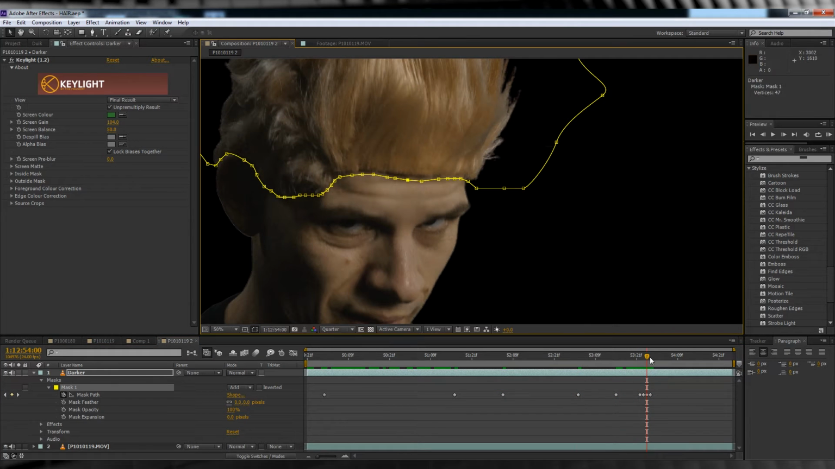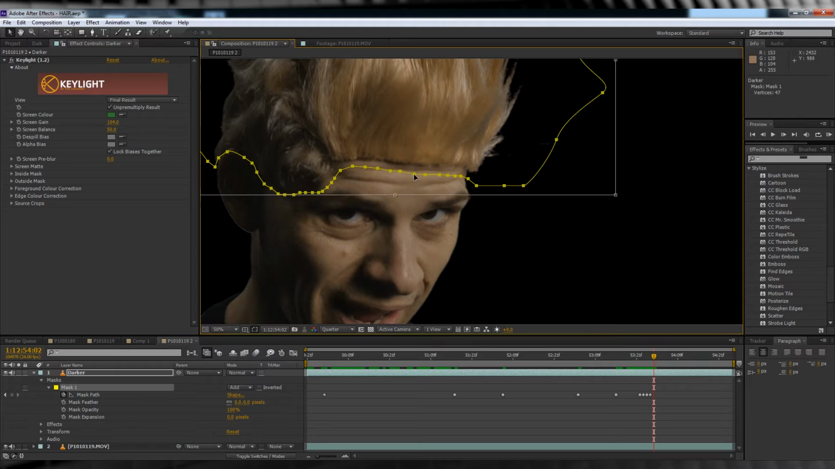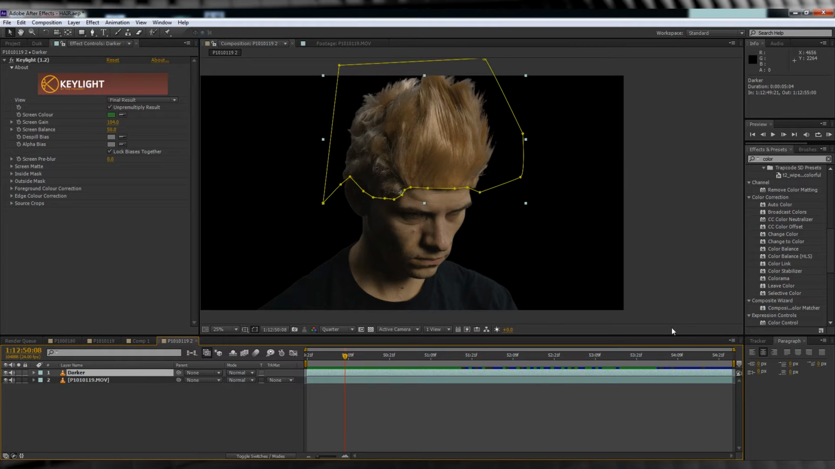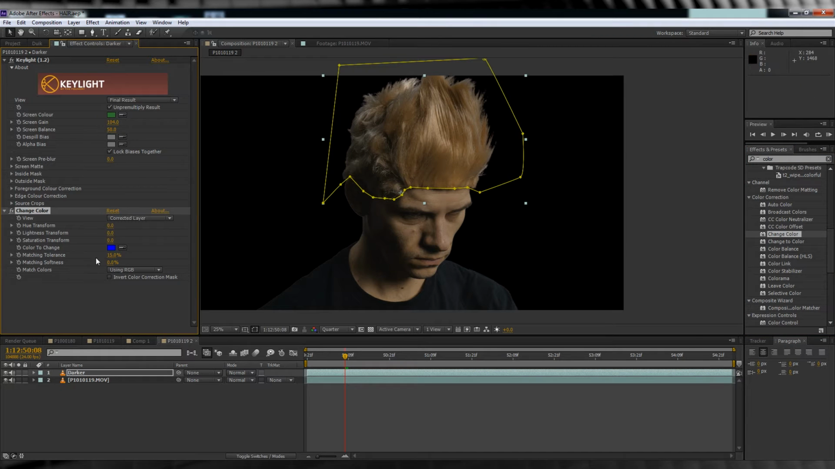I would actually recommend not moving your head too much to avoid having to adjust your mask, but hey, I did it, so that's why I'm showing you. Once you're done with that, head over to the presets menu and type color. We'll then grab change color and drop it right on that layer.